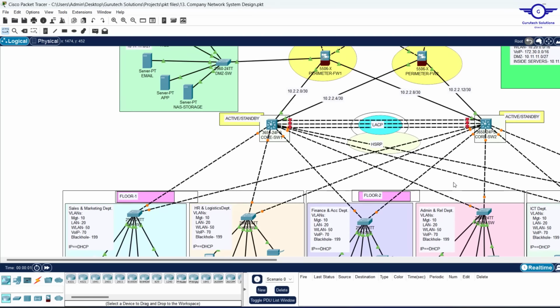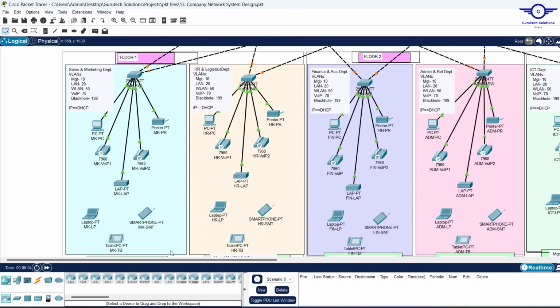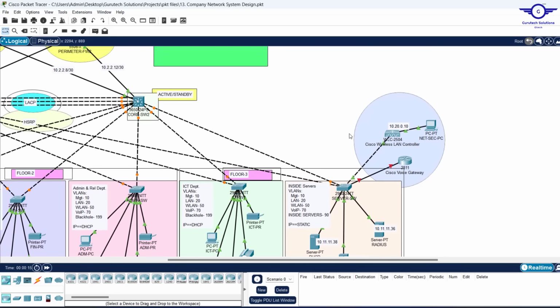All right, guys. So I've restarted this Packet Tracer, and I believe when these wireless devices connect to the access points, they'll get the correct IP address. Okay. So meanwhile, let's finalize the configuration of the VoIP.